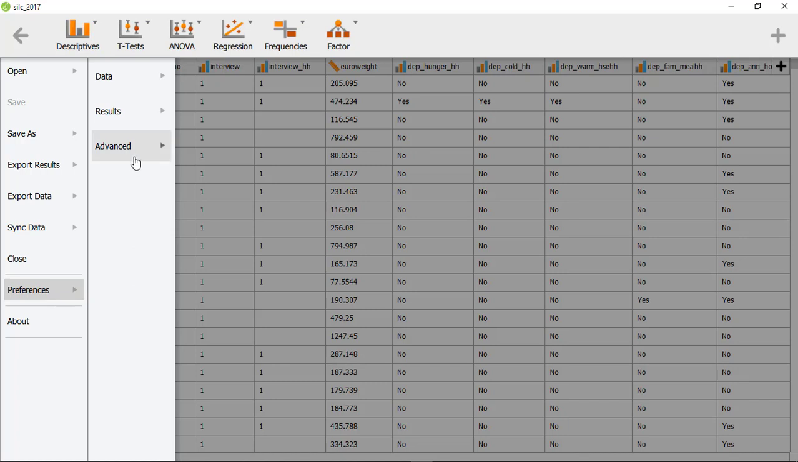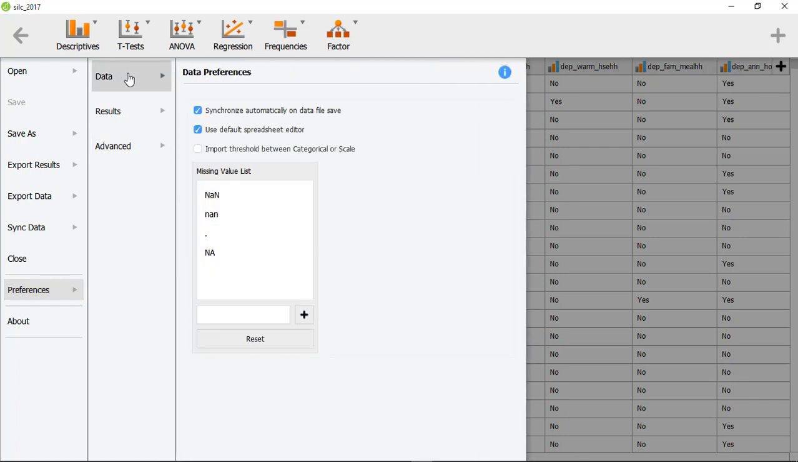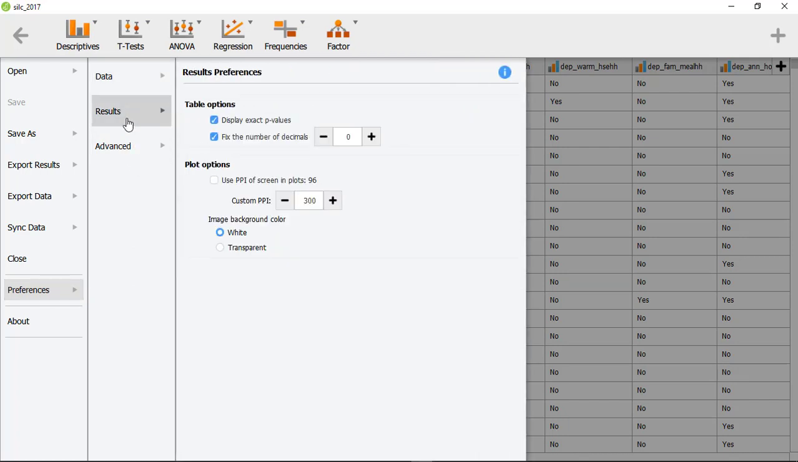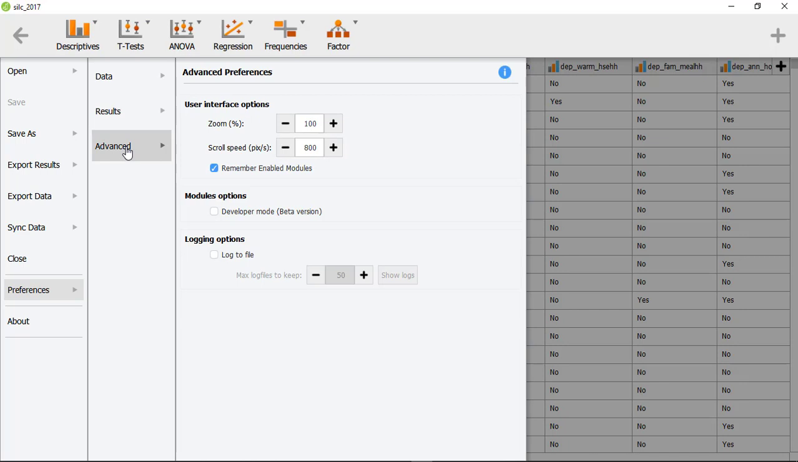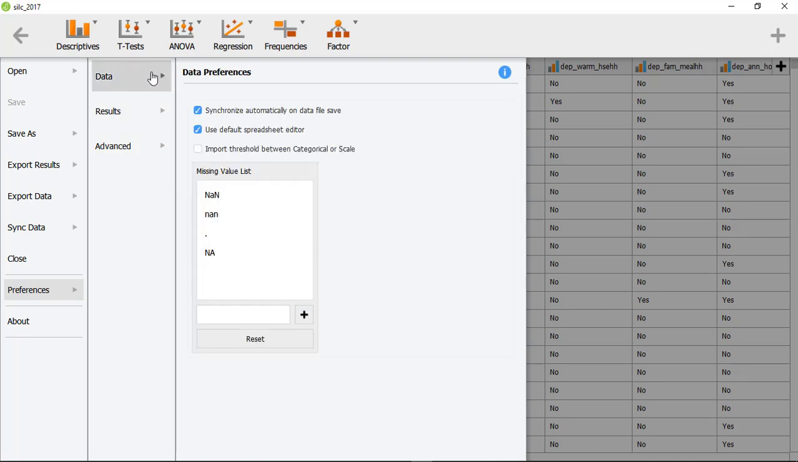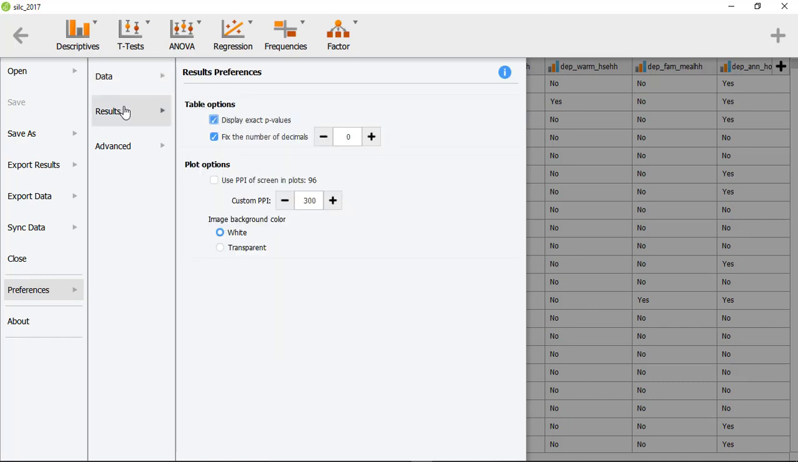So you'll see that there are three preference tabs, one for data, one for results, and this advanced one here. On the data tab, we can set missing values. So if you remember, in SPSS we used to define missing values by using, say, 999 or 9999 or -1 or some characters. So we will come back to this later, but for now you don't need to do anything on this one. What I do want you to change is in the results tab.